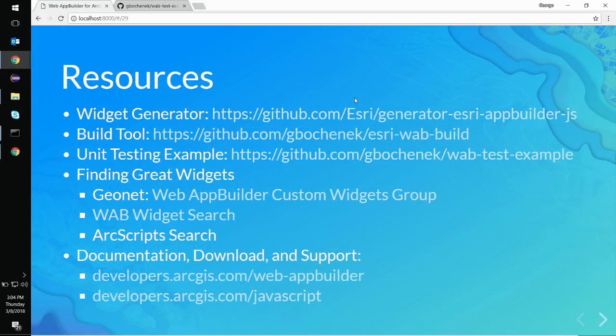Some resources that we talked about in here. We have the widget generator, and that's obviously what this whole talk is built around. It's very powerful. It helps you write really strong quality widgets. The build tool itself. So I showed the build tool working from the generator and how it's manufactured in the generator. You can run it on its own as part of a separate build file, as part of a continuous integration file. It also exists as an NPM module, so you can pull it into other scripts and use it that way.